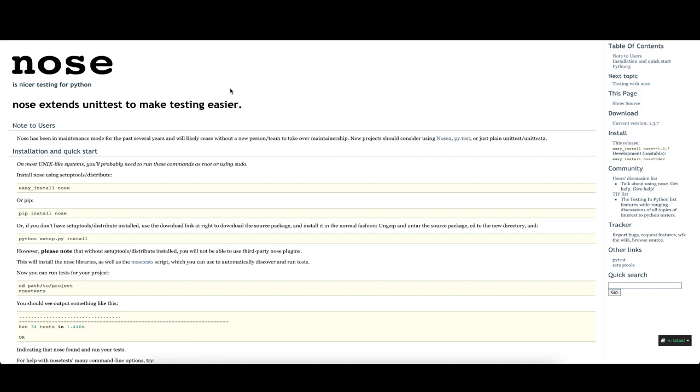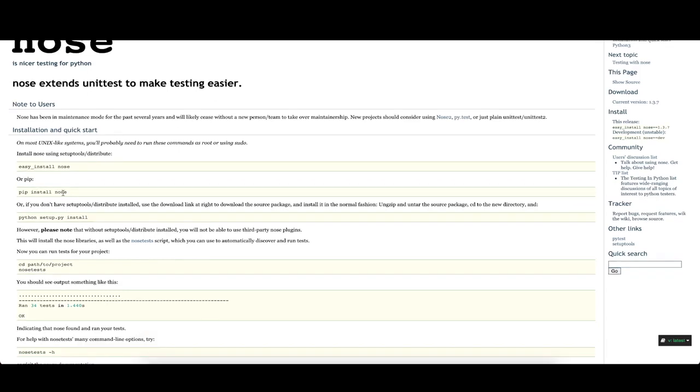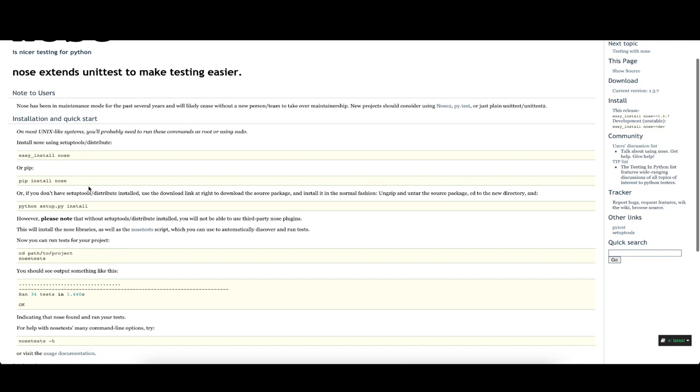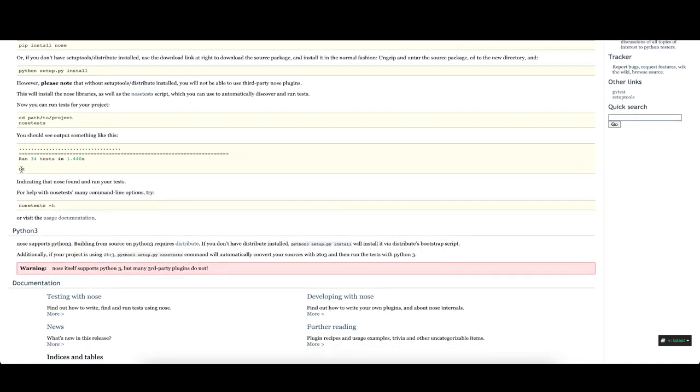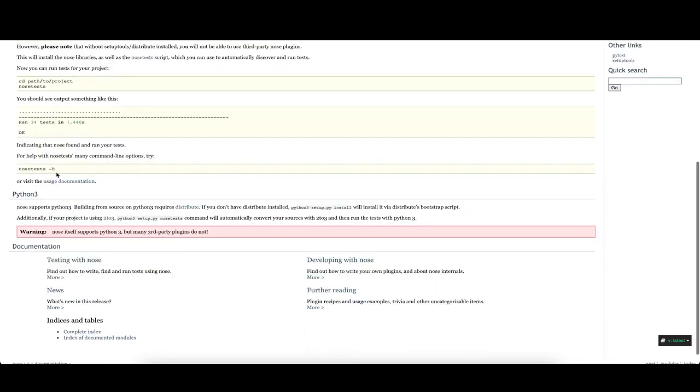Nose basically extends unit tests to make testing easier here. So here are some general instructions about how to install Nose. Of course, we installed that in the previous exercise using pip, the Python package manager. And here we can see basically how we can run nosetests and what the output is, so how many tests have been run and in what time, and if the status is okay or if there are any errors in there. And here at the bottom we can also find some documentation links.